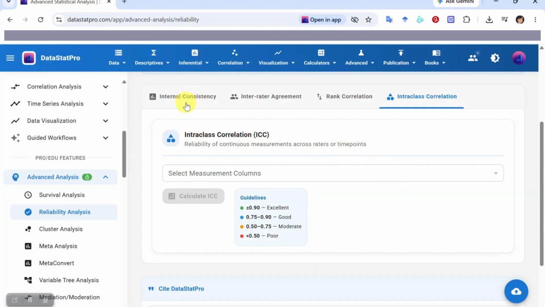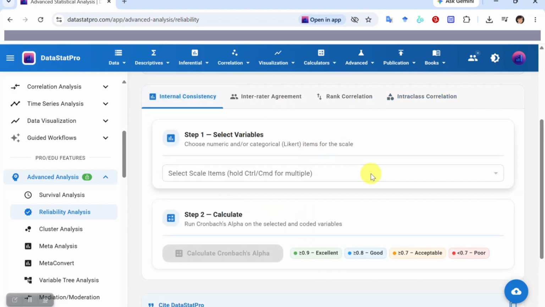Let us begin with internal consistency reliability. This method is commonly used to determine whether the items included in a multi-item scale consistently measure the same underlying construct. These scales frequently contain Likert-type questions. A distinctive feature of DataStatPro is its ability to analyze Likert responses stored either as numerical scores or as text categories, thereby reducing the need for manual data preparation.